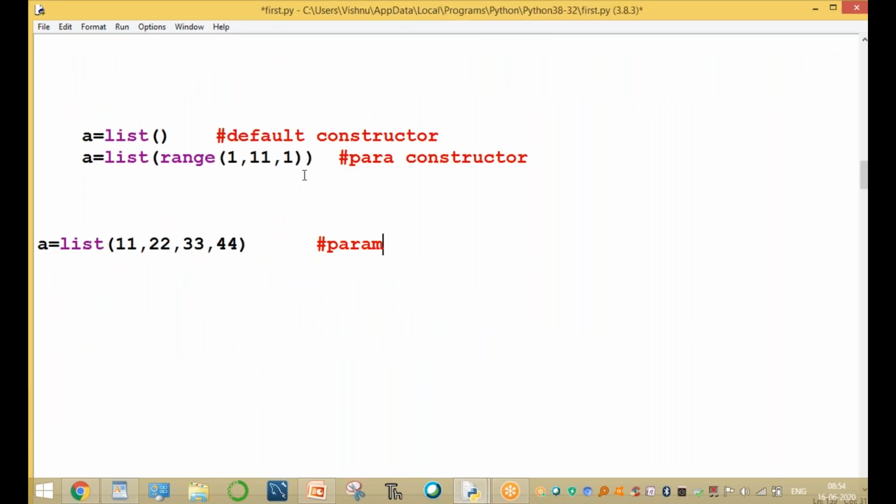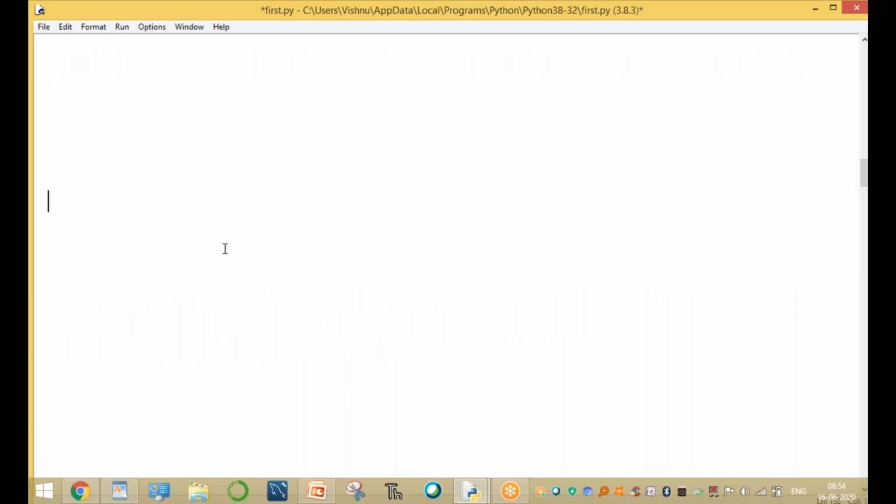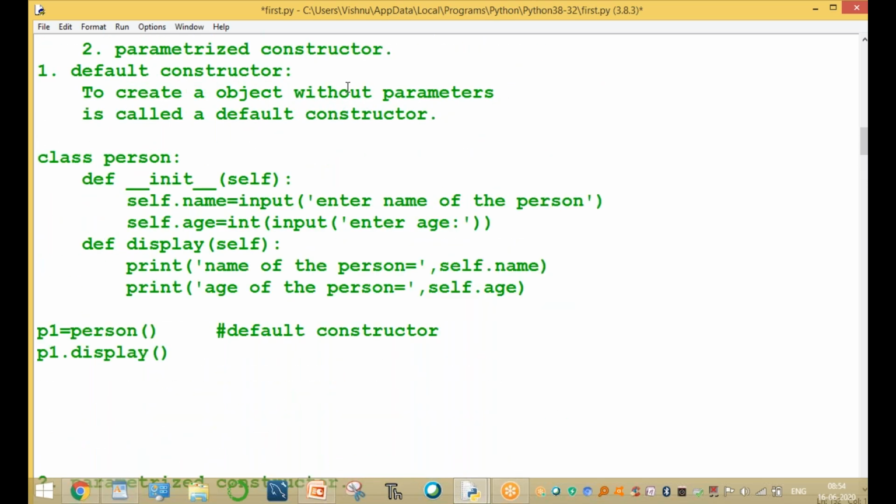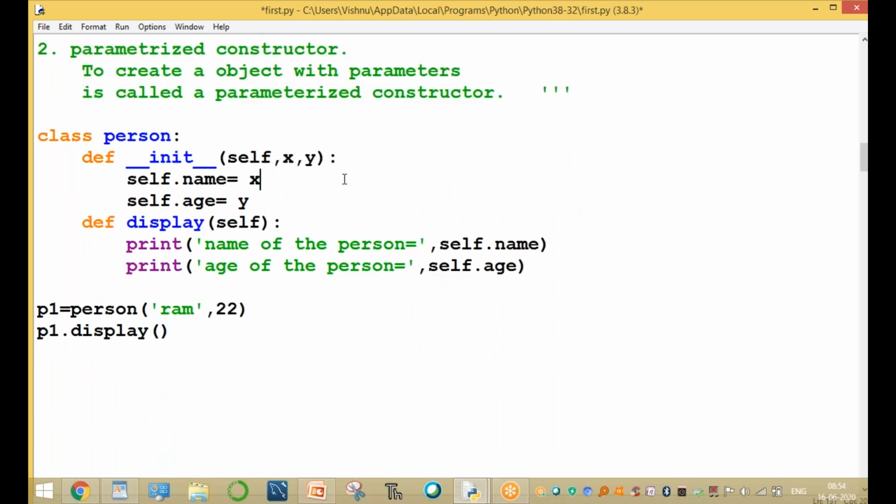Now there are different types of constructors. One is a default constructor and one is a parameterized constructor. Sir, what is a default constructor? To create an object without parameters is called default. To create an object with parameters is called a parameterized constructor. Okay, clear guys up to here?